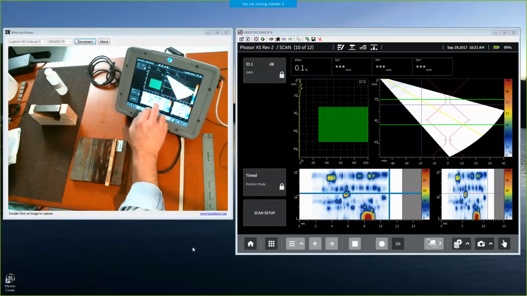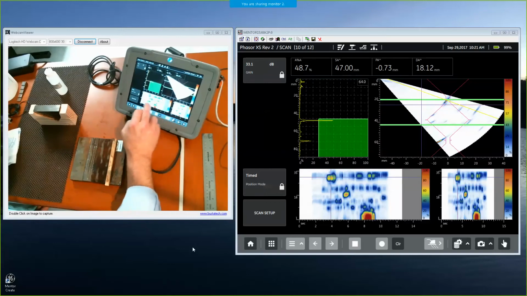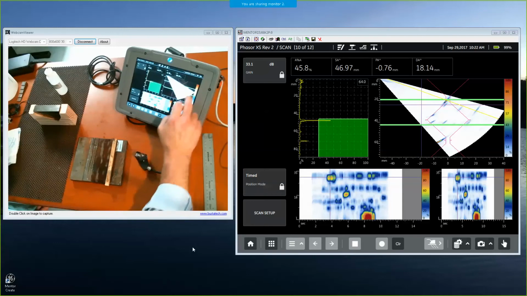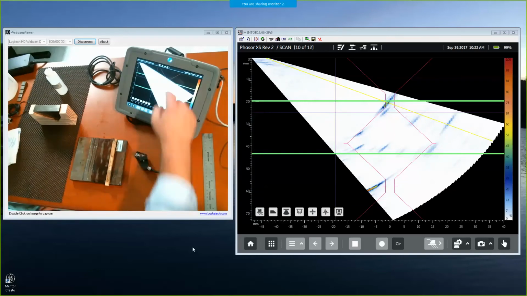So if I grab my crosshairs here, go back and select the area where I have that lack of fusion at the bottom of the weld. Let's blow this up to full screen so that we can see what's going on a little bit better. You can see the V's.